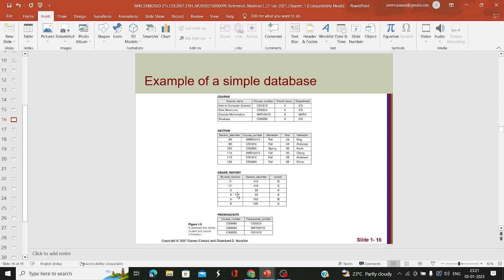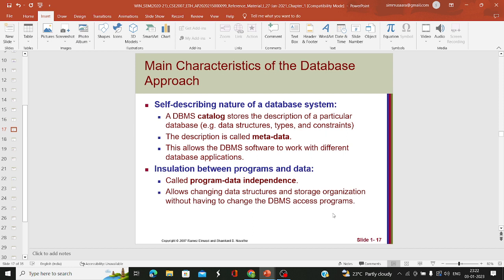Now there must be some relationship between these tables. For the relationships established between the tables, firstly, we have to write a query for them. Now those queries can be converted into a pictorial representation or a diagram, which is the ER diagram. Then coming to the main characteristics of the database approach, the self-describing nature of the database system.